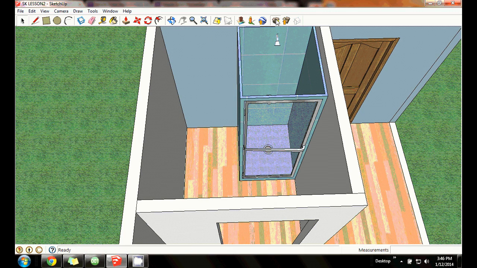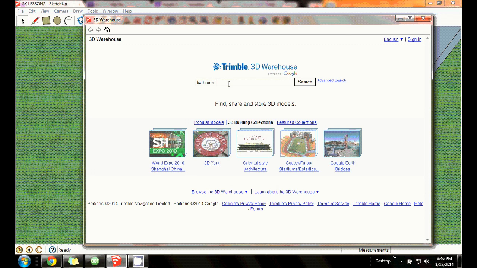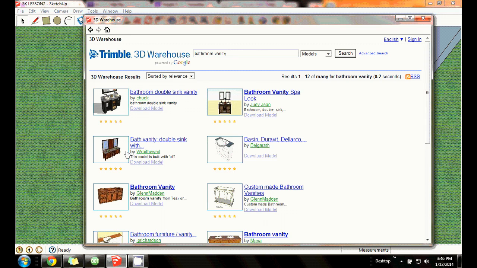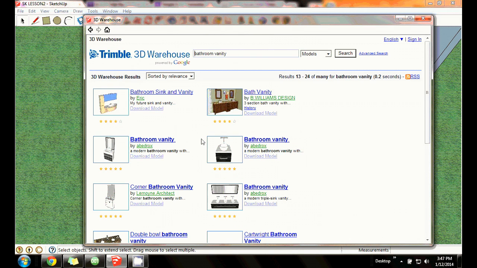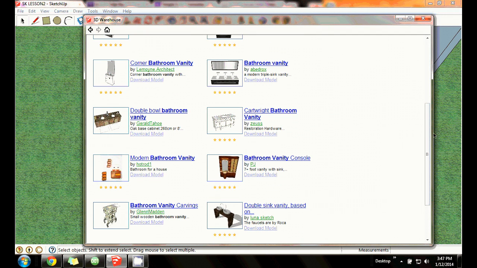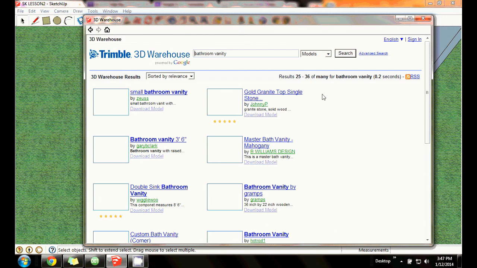So let's go back up to our library. You've got to remember there are two types of sinks, kitchen and bathroom sinks. So type in bathroom, and we'll type in bathroom vanity, because that's a sink in a cabinet. And here it'll give me sinks and cabinets. I look down here, and I'm just looking for a basic sink and cabinet. Go around here till I find one that's not too gaudy or complex. Just a basic bathroom sink.